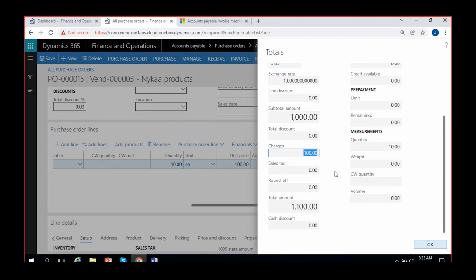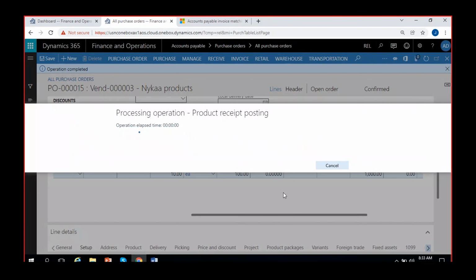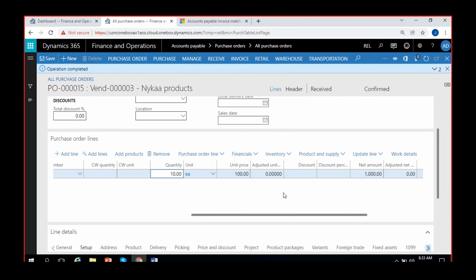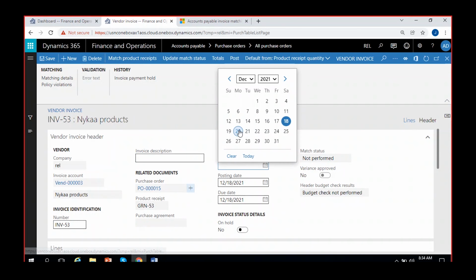Then I can go to receive and post the product receipt. And same, 1000, 10 into 100. So it's received. Now I'll go to invoice and click on generate invoice. Give an invoice number, something like 53. Okay, then go to invoice date as something like Monday.